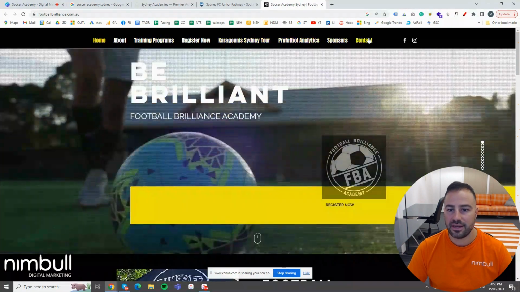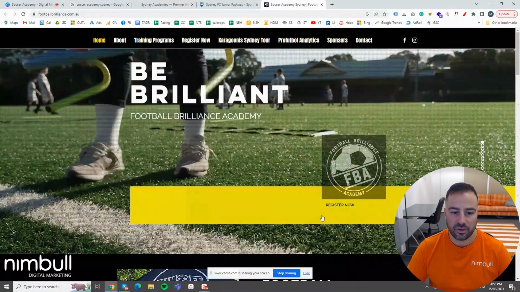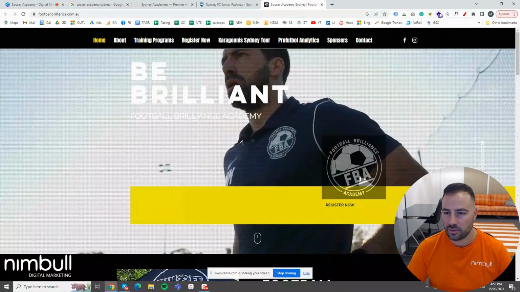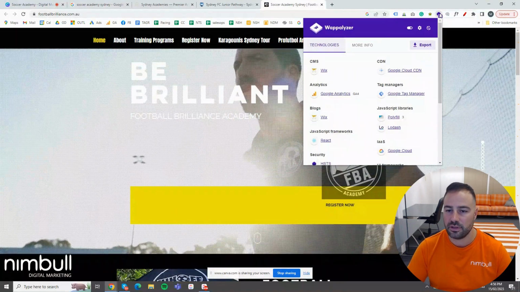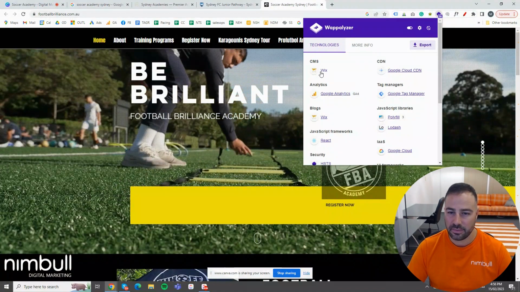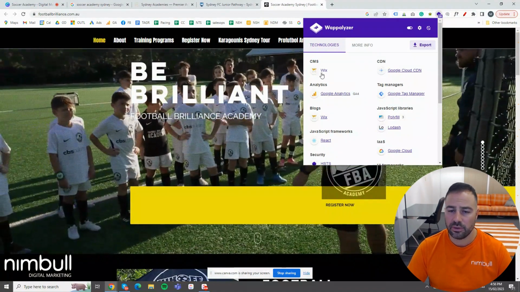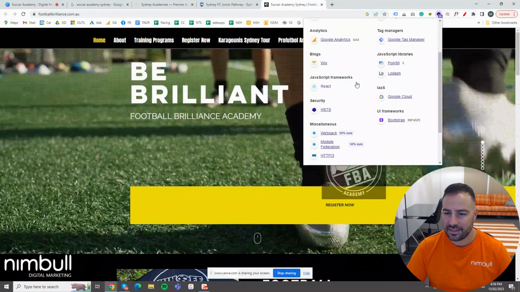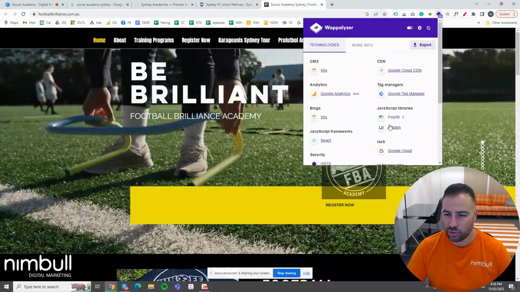I mean, it's a decent clean header. It doesn't look that sleek. What I will do is quickly look at the technology that this is built on. We can see that in this case, it's actually built on Wix, which is a common website builder. It doesn't look like they're running too much else.